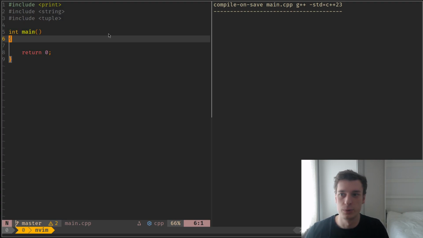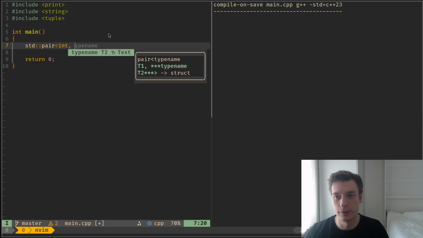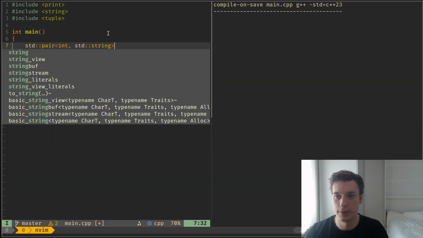In this one I wanted to show you the new, not really so new, std tuple that comes in the C++ standard library nowadays, which is basically a generalization of std pair, which you probably already know about. So you could have a pair, let's say, of int and a string, like so.